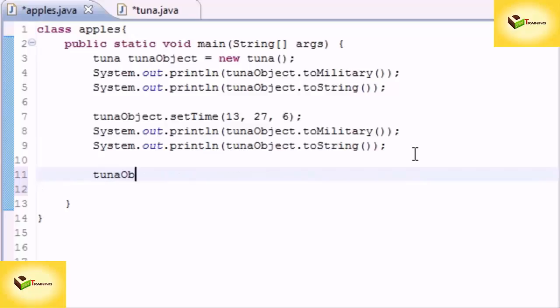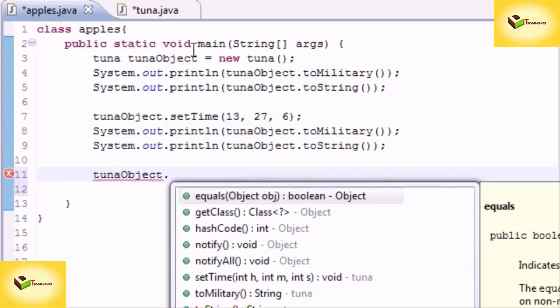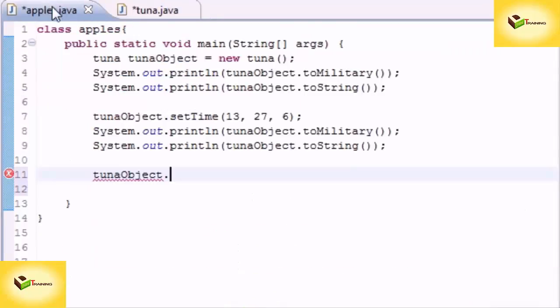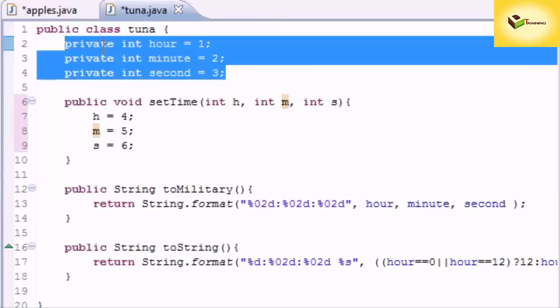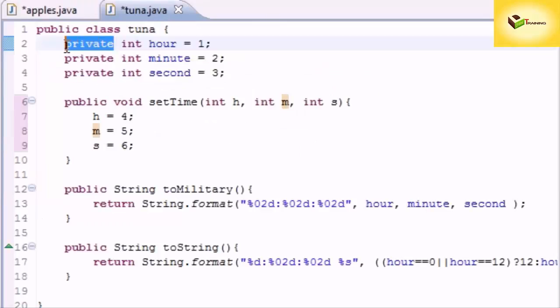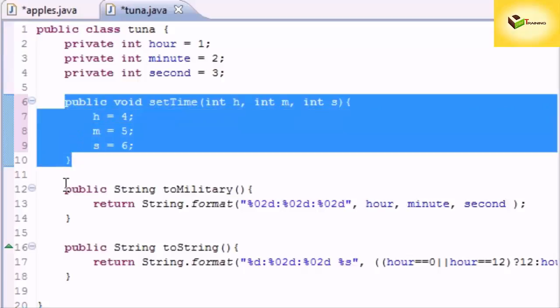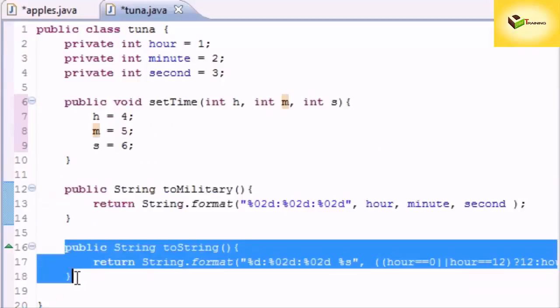First of all, we already made a Tuna object to use all the stuff in that class, but let's go ahead and try to use something like hour right here. If we try to use hour and change it to another number, we get this little error right here, and if we were to run this, we'd get a compilation error, so I don't want to do that. What it says is the field Tuna.hour is not visible, and that is because instead of public it is private, again meaning that only these methods right here can use it.